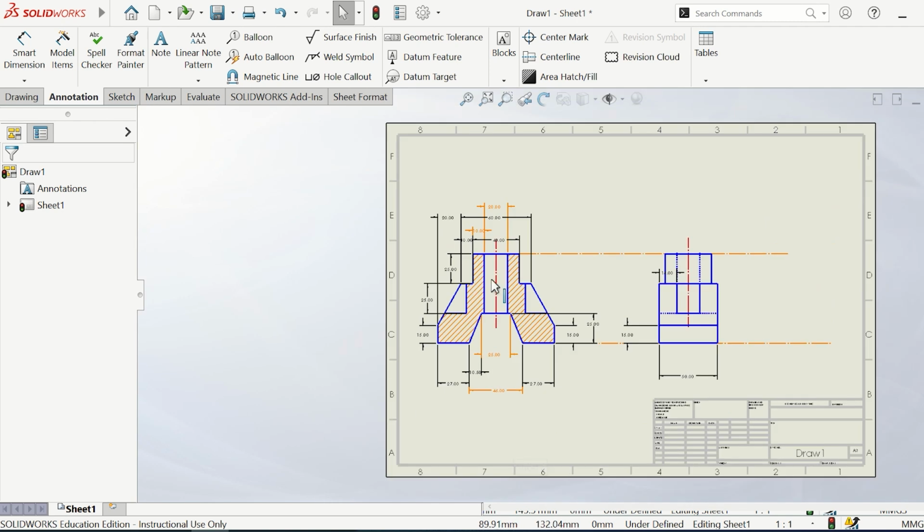So it replaces the front view. The right side view here is not in section. It doesn't have a hatch.